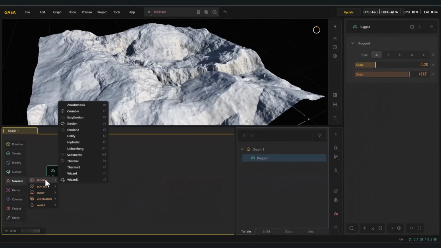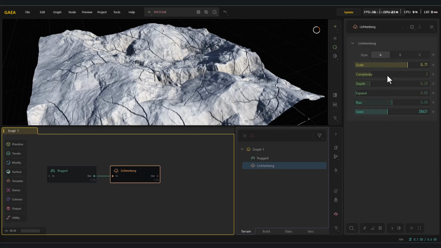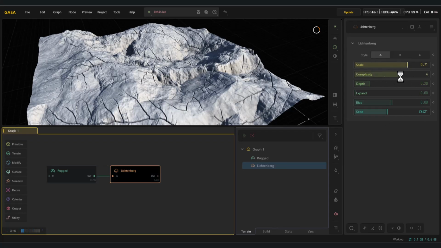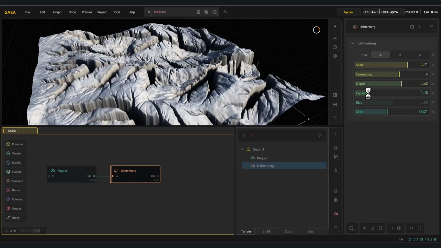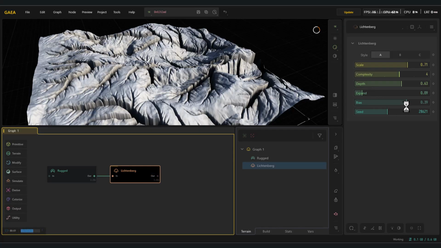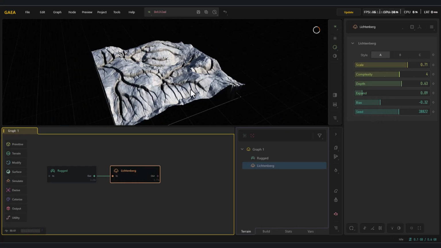The Lichtenberg node. This node is responsible for generating branching patterns and both connected and scattered flows, similar to the effect of power lines or small rivers. As you can see, it creates scattered lines that, by increasing the depth and spacing between the rocks, can even be used to create fantasy-like scenes such as this one.